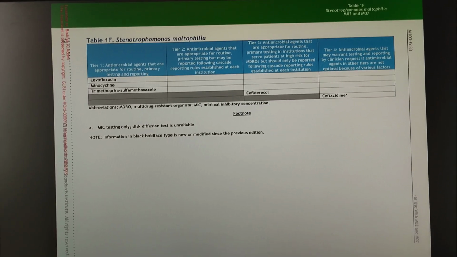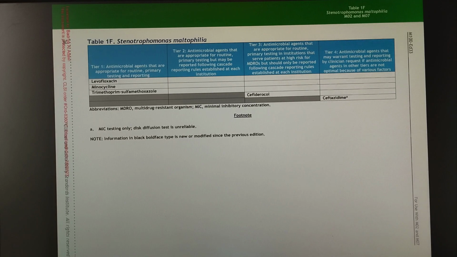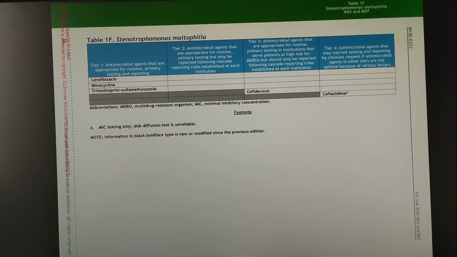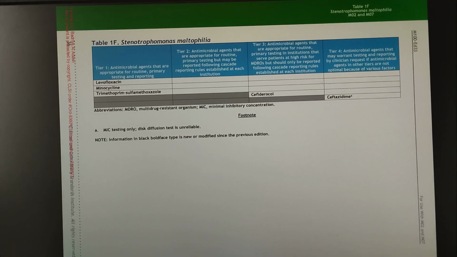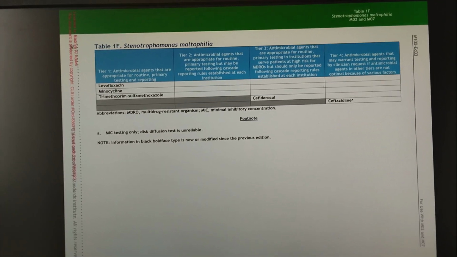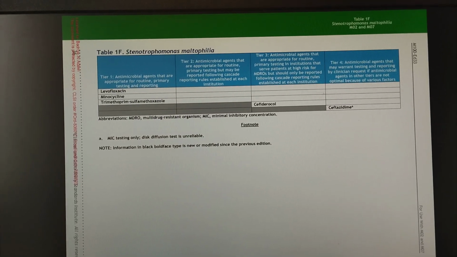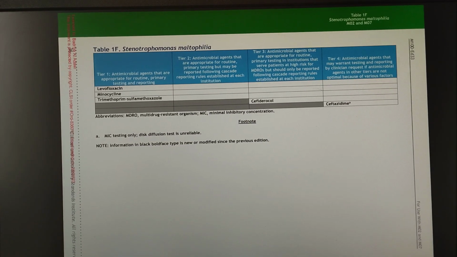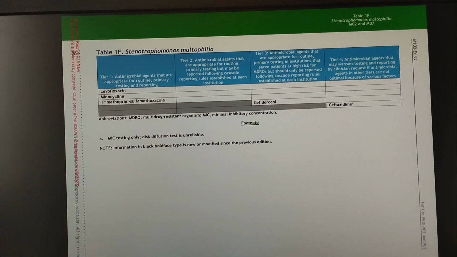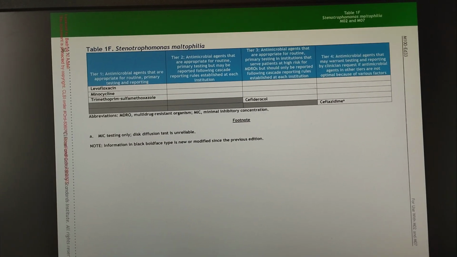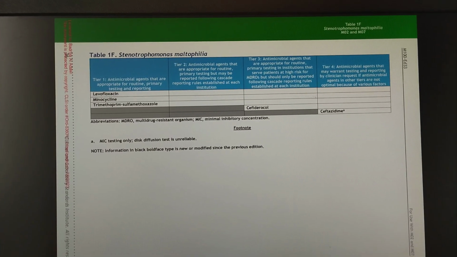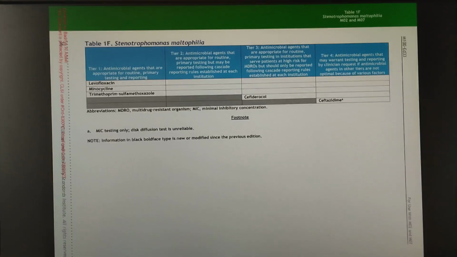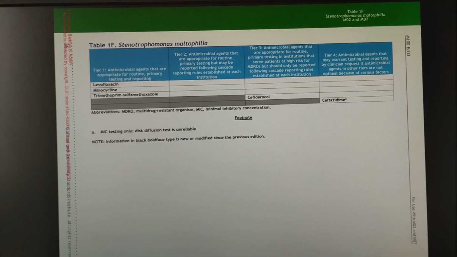Tier 3 antimicrobials are those which are appropriate for routine primary testing in institutions that serve patients at high risk for multi-drug resistance, but should only be reported following cascade reporting rules. So these are the antibiotics that you're supposed to report only if the organism is a multi-drug resistant organism. If all your first 3 antibiotics are resistant, then you can report cefiderocol in the case of Stenotrophomonas.